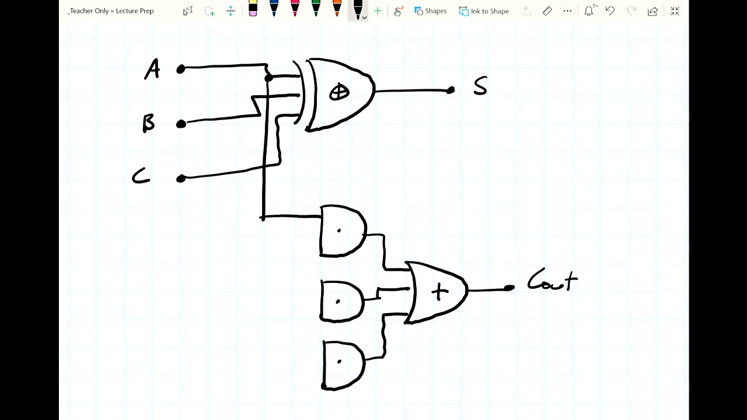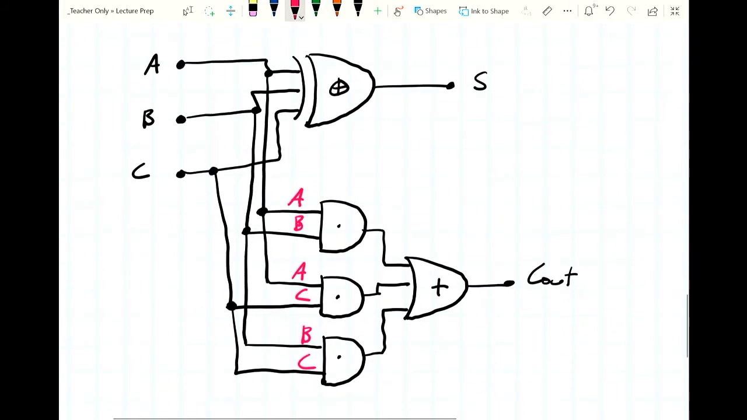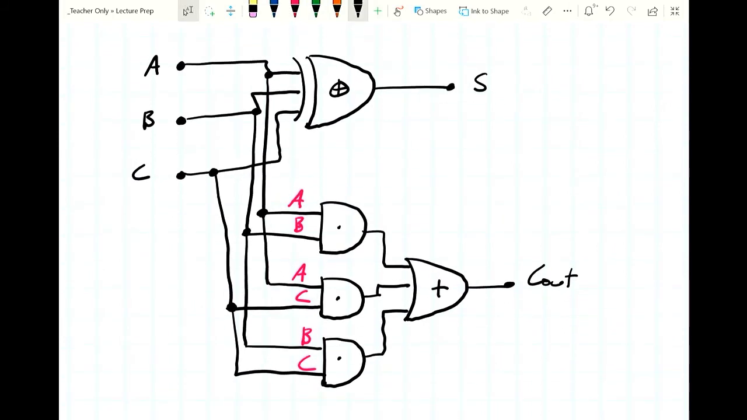the first one from A and B, the next one from A and C, and then finally the last one from B and C. Let me go ahead and label these just to make it a little more clear. That's A, that's B, that's A, that's C, that's B, and that's C. So there we go. There's our logic diagram, as messy as it is. And that is what we call a full adder.